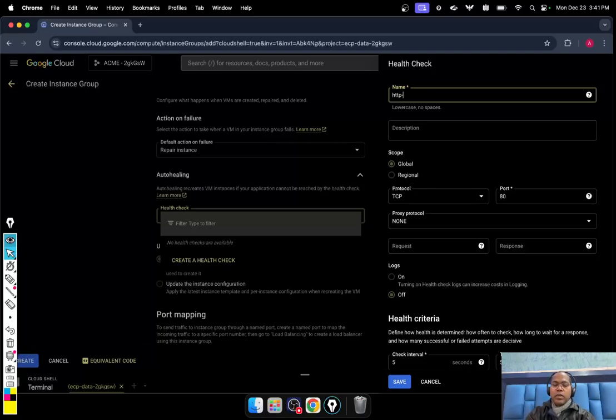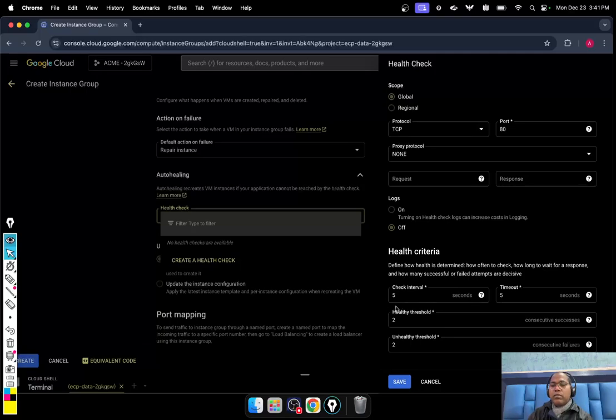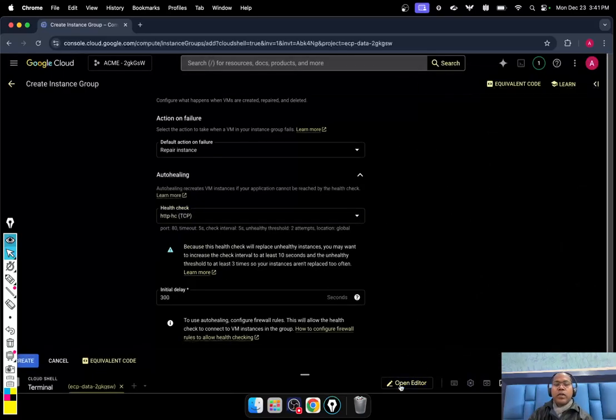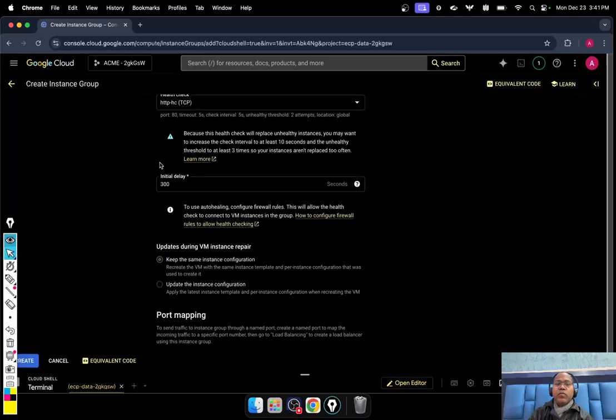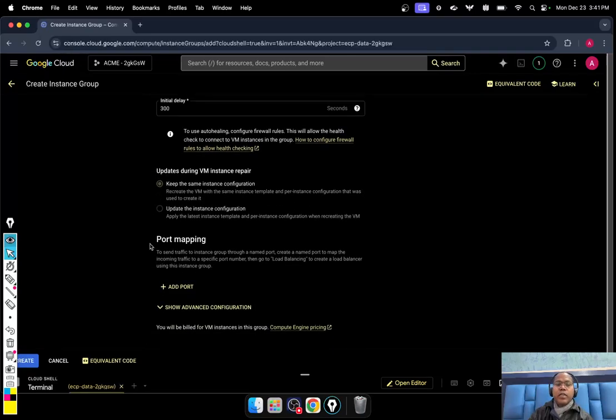HTTP health check. Okay, you can specify here whether it is global or regional, TCP, and the port, whatever port you want, and just create your health check criteria. Here also mention your criteria, like check interval 5 seconds, number of attempts 5, what the threshold is, whatever criteria you can specify here, and you can just create it. On this basis your application status is going to be monitored. Okay, and you can also specify the initial delay, another parameter.